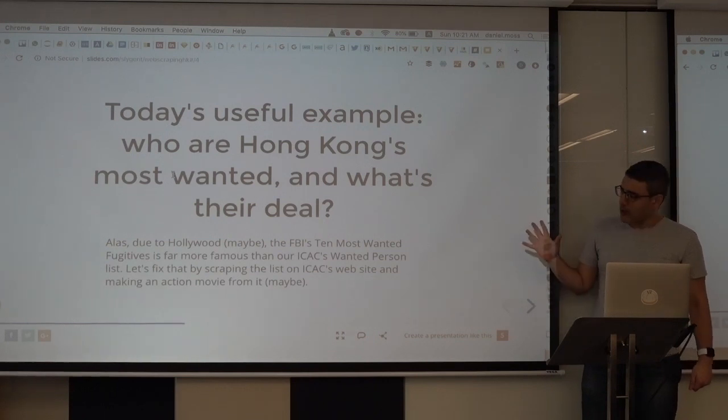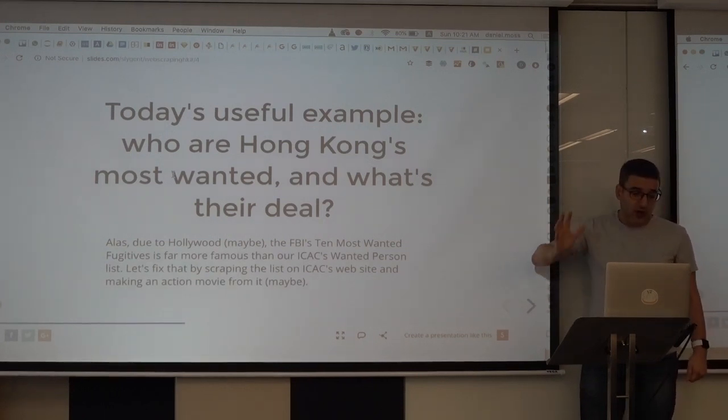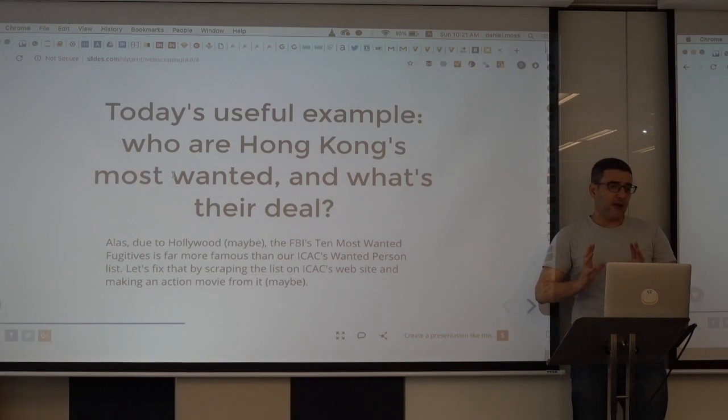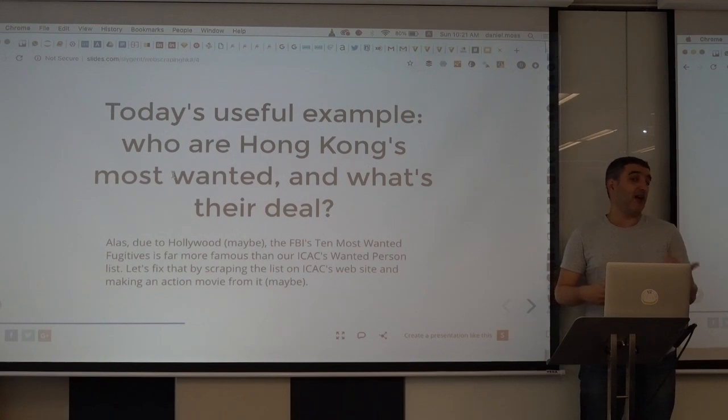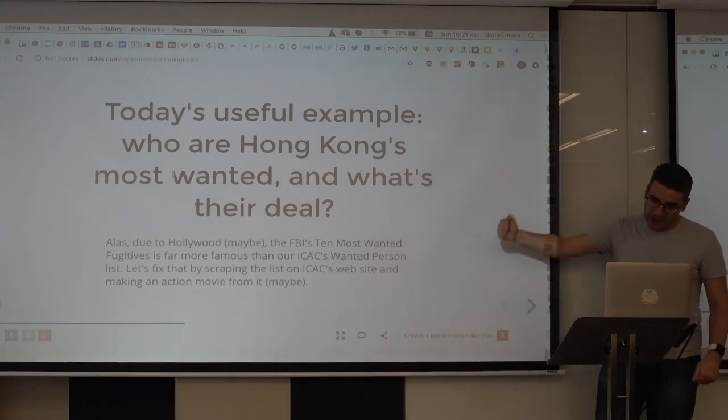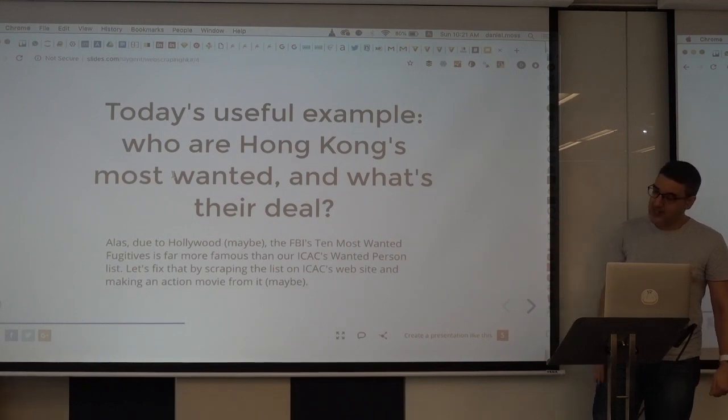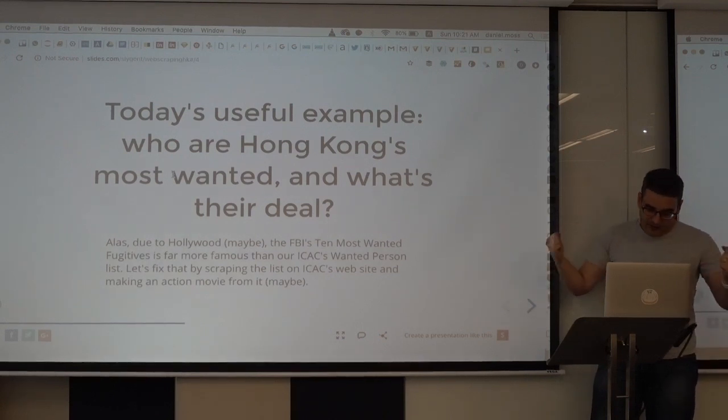Now, at least in the West, because of Hollywood, everyone knows about something called the FBI's 10 most wanted. The 10 most wanted have people like Osama bin Laden on it, for example. He was really wanted. But, you know, screw Hollywood. We're in Hong Kong. We have our own ICAC's most wanted list. So let's scrape that and see who's on it, and then we can analyze it.